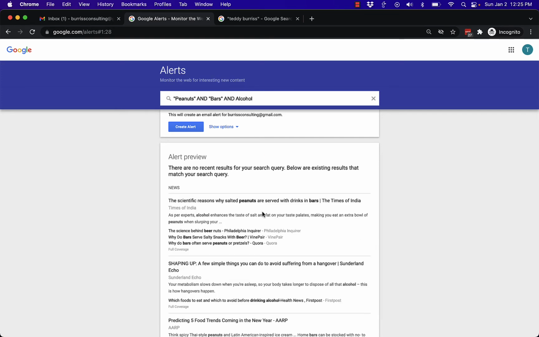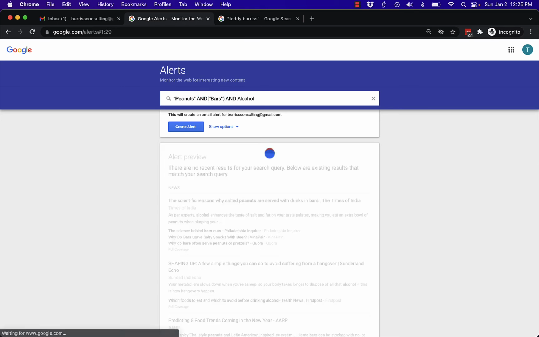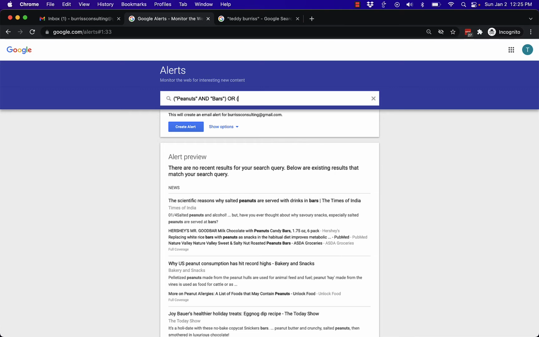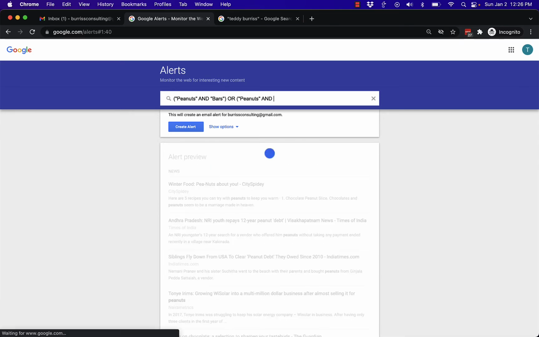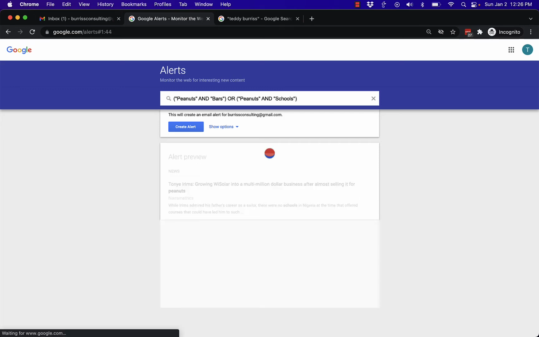So this is called refining your search with a Boolean search. Okay, so I can use the uppercase AND as an operator. Say I want to find posts with the words peanuts and bars in it. I can put quotes around that. I can put parentheses around that, and I can refine it even further. Or put quotes around this: peanuts AND schools. Quote. Don't have to put the quotes.